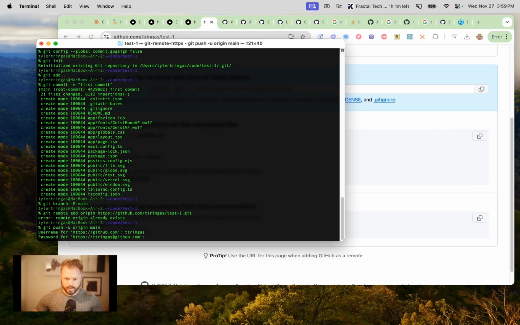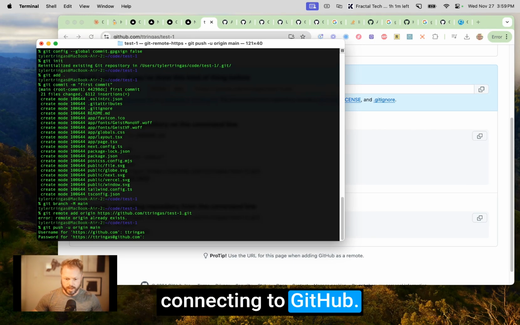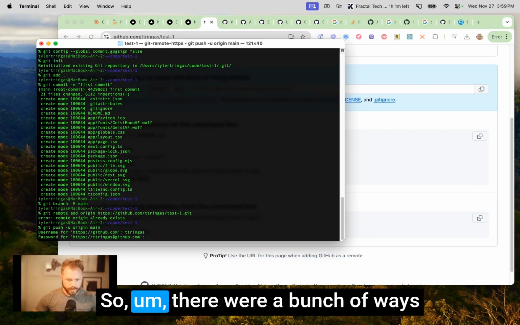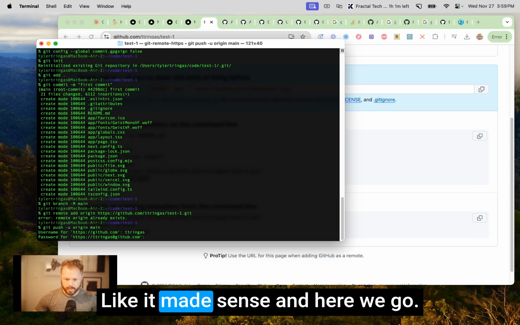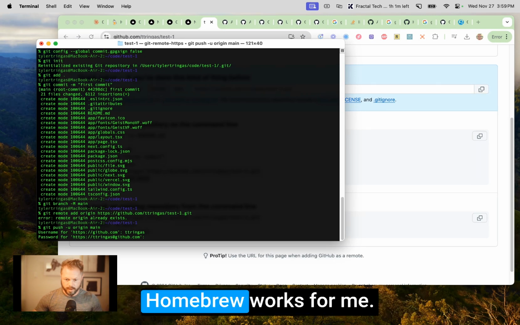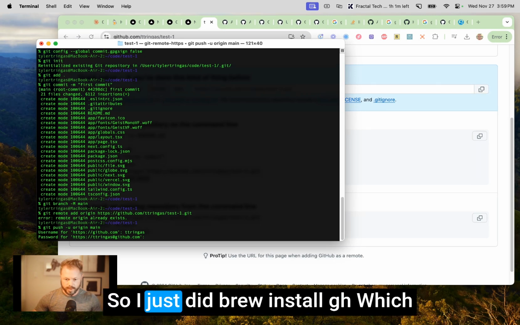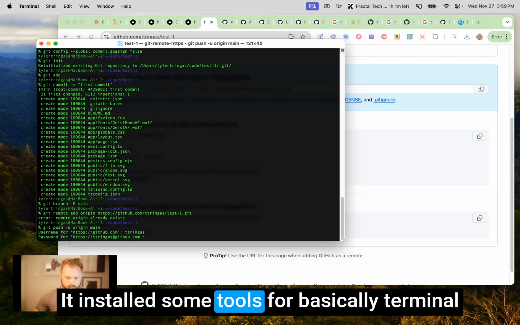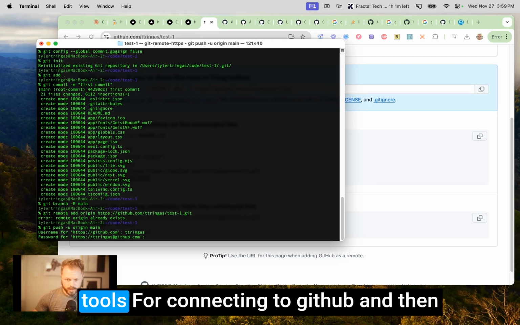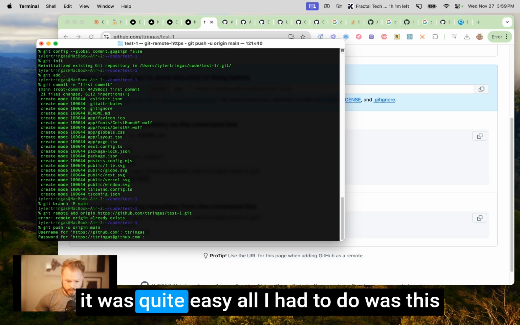for connecting to GitHub. So there were a bunch of ways listed, but this one looked like it made sense. And here we go. I know I like Homebrew. Homebrew works for me. So I just did brew install gh, which you can see happened up here. It installed some terminal tools for connecting to GitHub. And then it was quite easy.